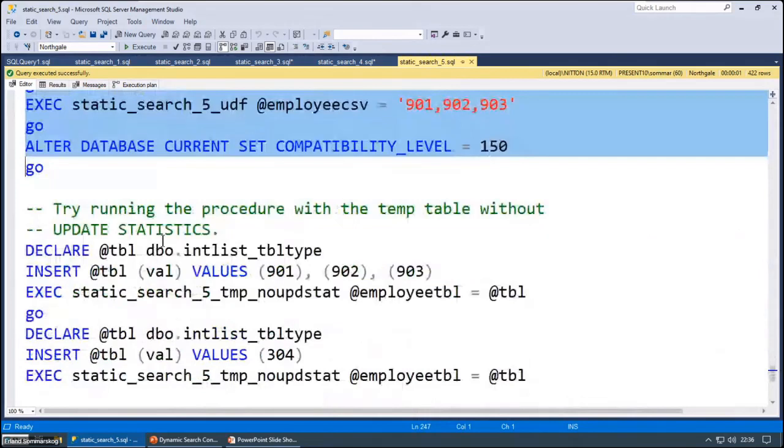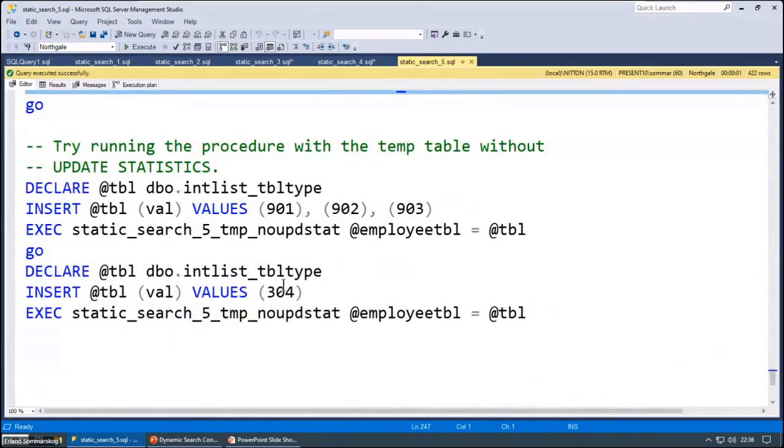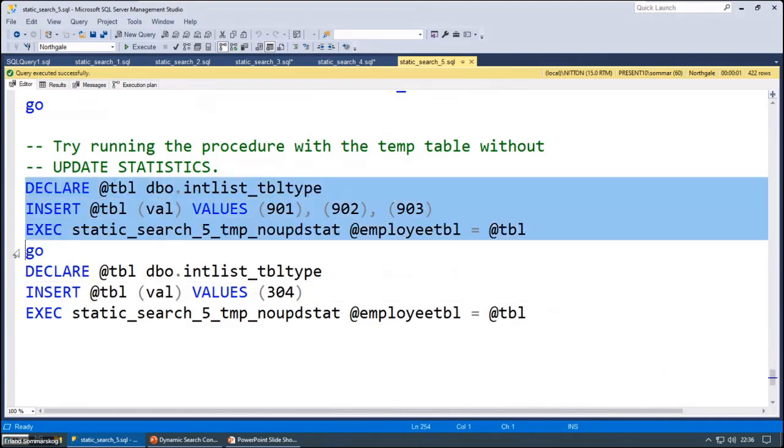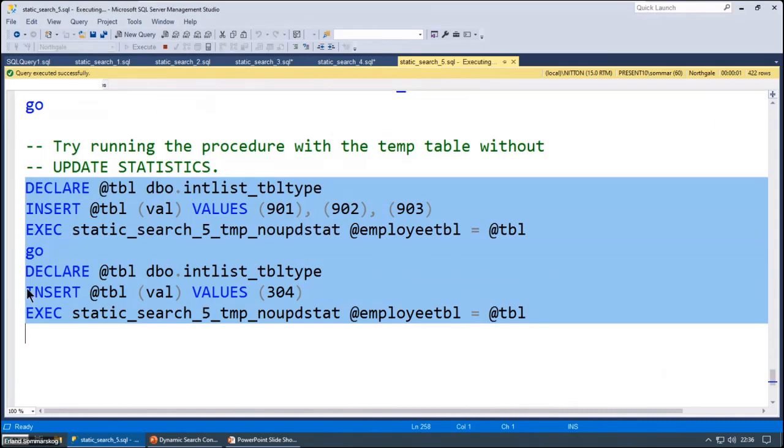And here's also the one with the no UPD stats. So I'm going to use this one, first search for the three Porsche guys and then for the one for the employees. But I'm not doing update statistics in between on the second one. Keep this in mind.